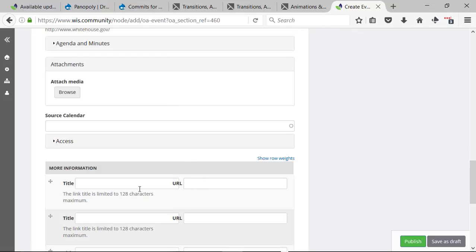Oh, well, let's put in a link to the library. You can do that in here where it says more information. That'll give people a place to contact. So you put in a description and what the URL is for it.